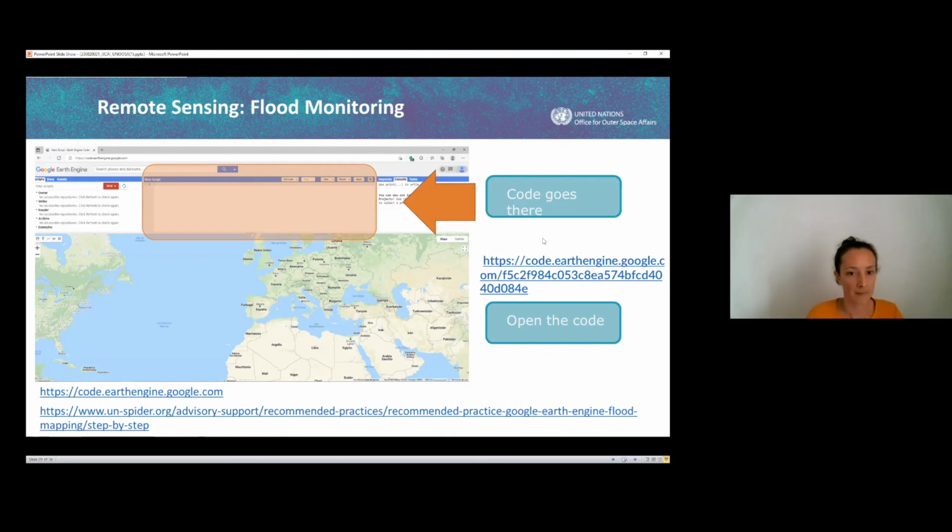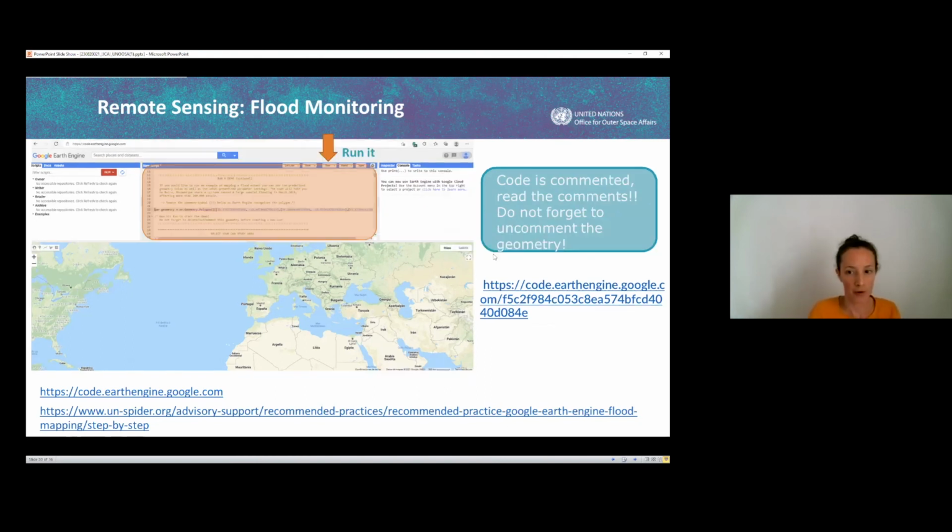you will have this window, and the code needs to go where there is this orange rectangle, so you can either click straight on the link or copy paste the code here. Once you have the code here, the code is already written, and you need only to set 3 variables. The geometry of the area where you want to detect a flood, which can be set by entering coordinates, or there is also a polygon function where you can just decide where you want to have a look.